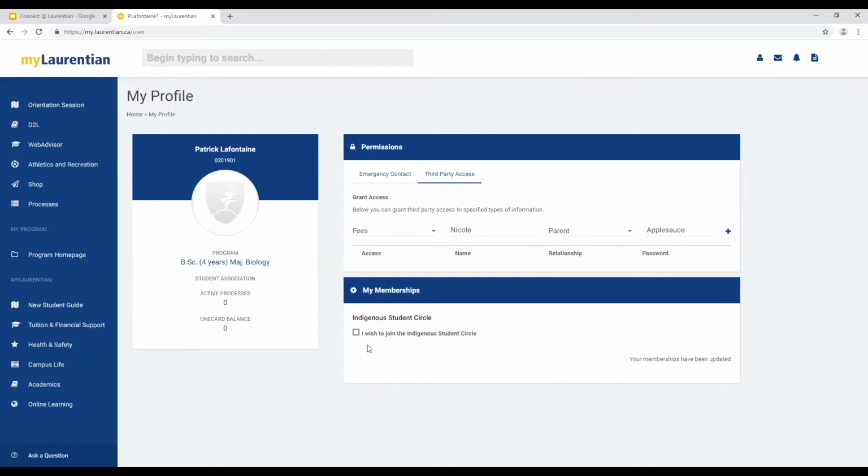You can also join the Indigenous Student Circle here by clicking this box. When you join the Indigenous Student Circle, you can also have your logo of the ISC printed on your student card as a student.